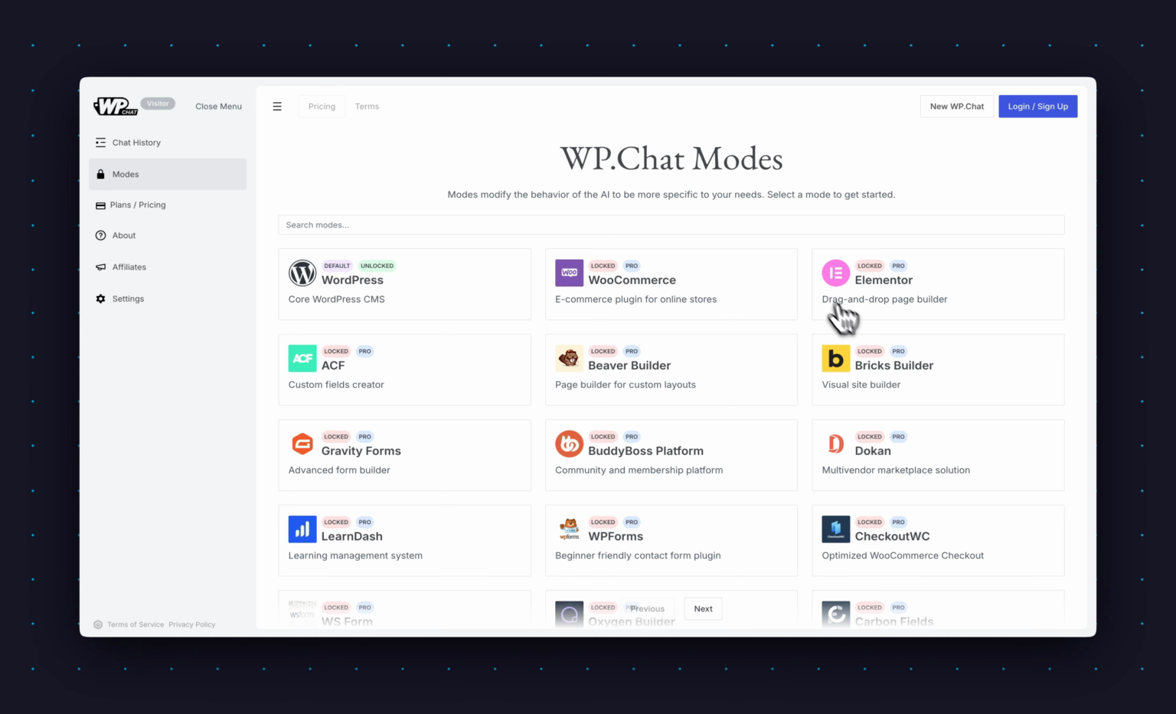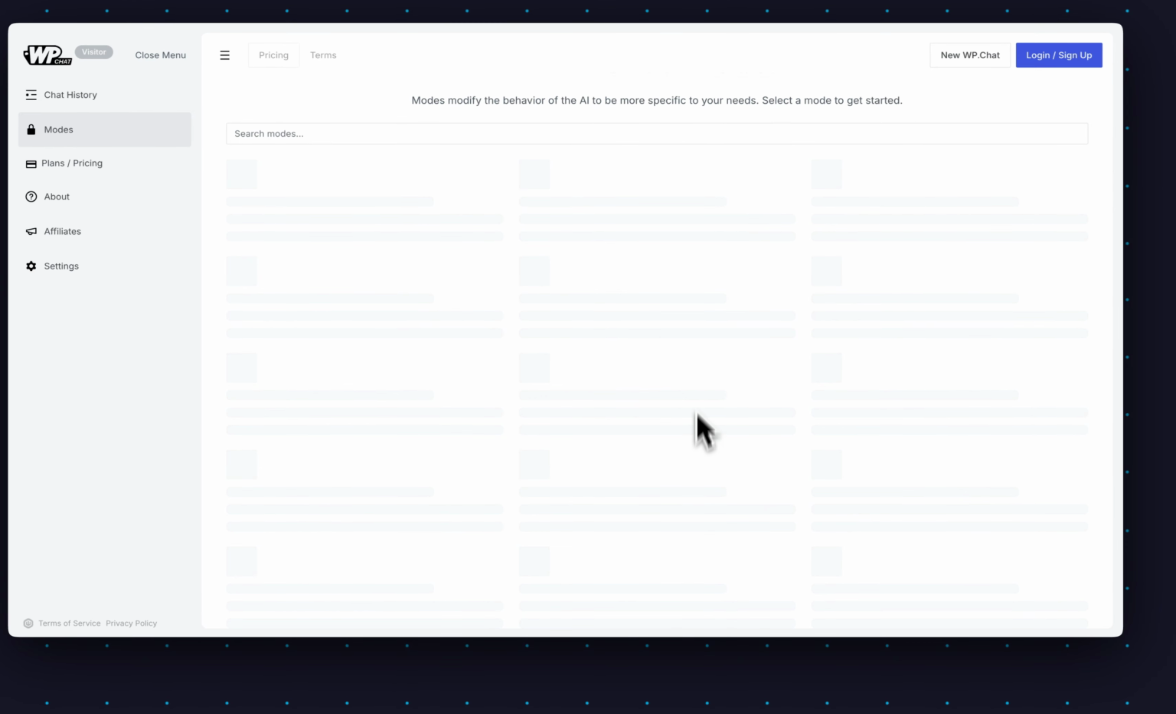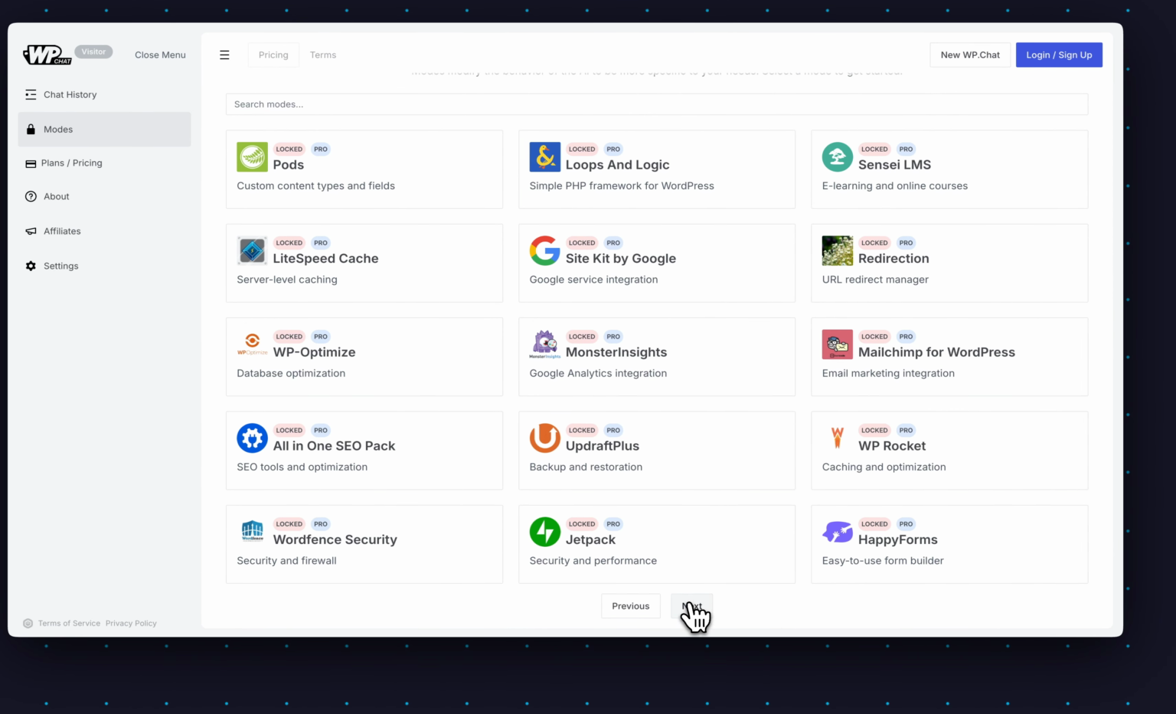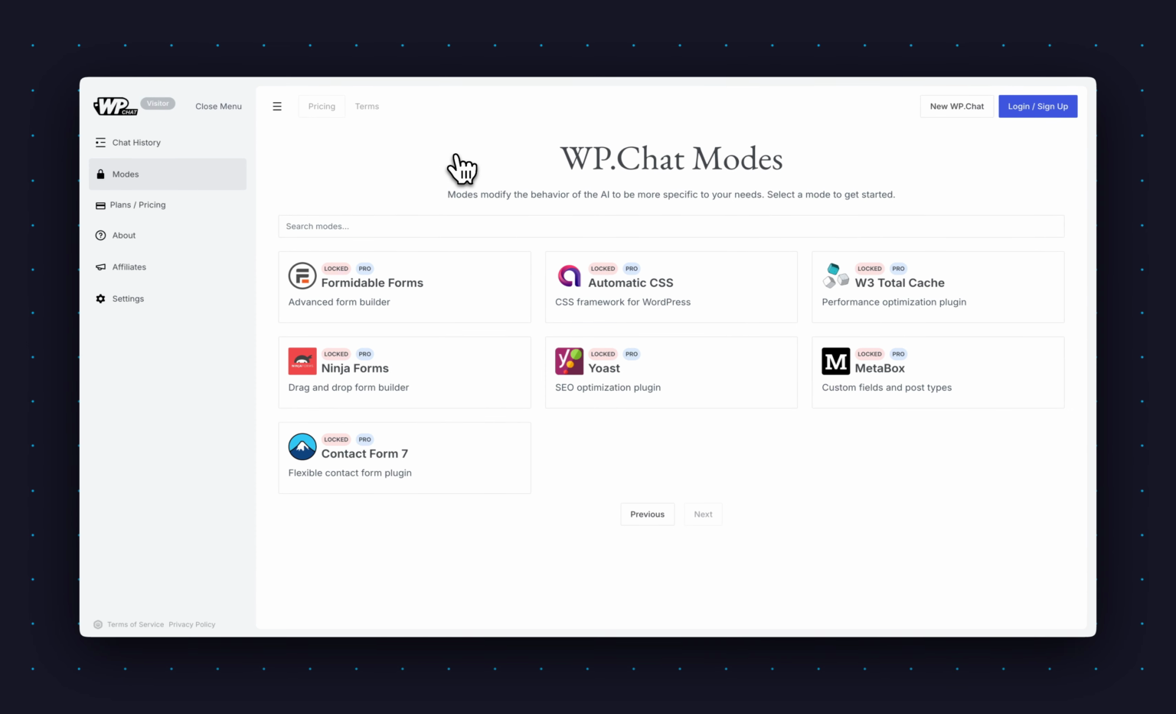And under the surface, each mode is pulling from its own custom data set, specific to Elementor, pulling the most up-to-date documentation, change logs, things like that, Bricks Builder, Divi, whatever it is. And you'll see that we have a lot of different modes here for pretty much any of the popular plugins. And we're always happy to offer additional modes.